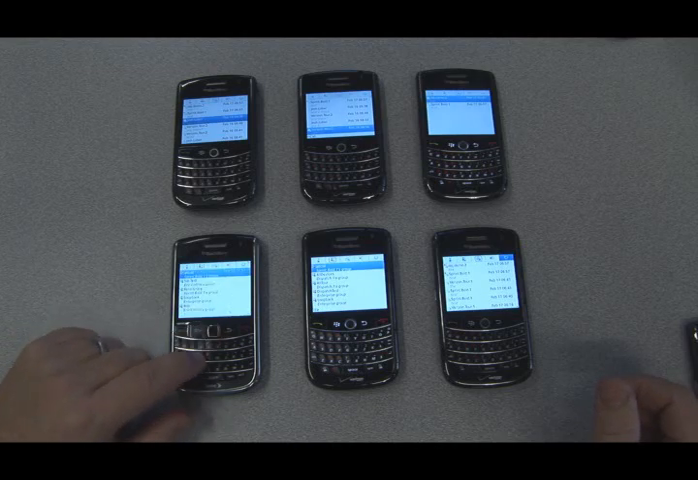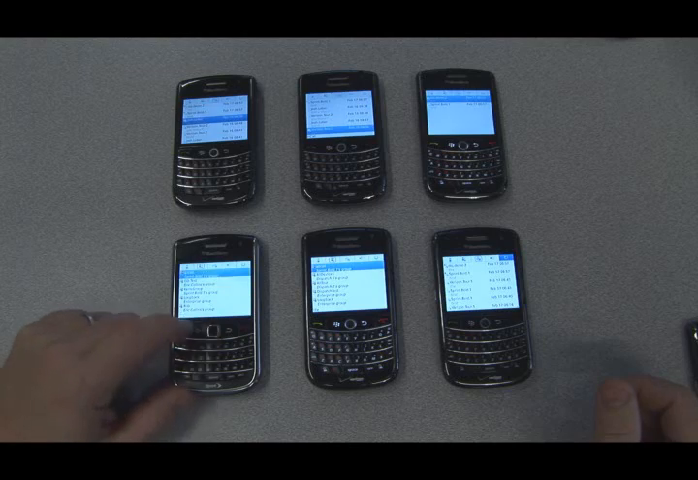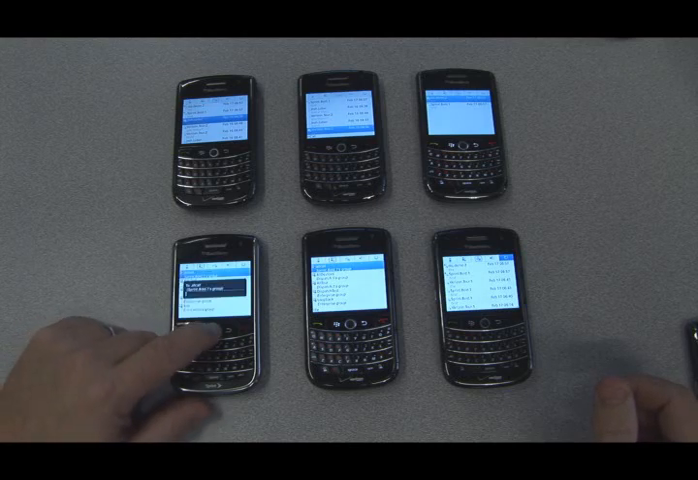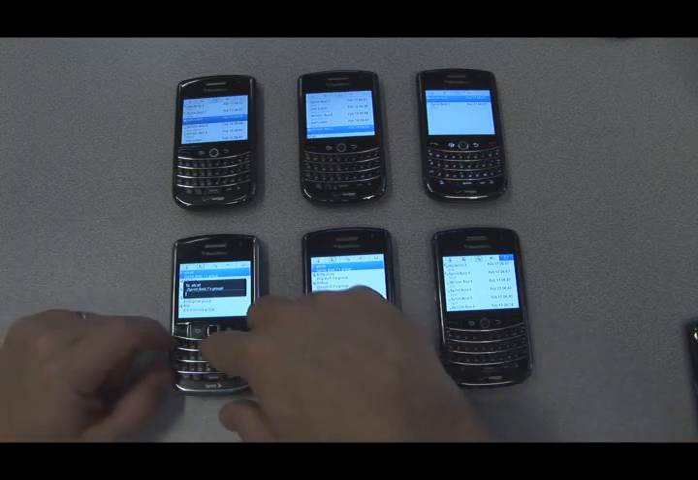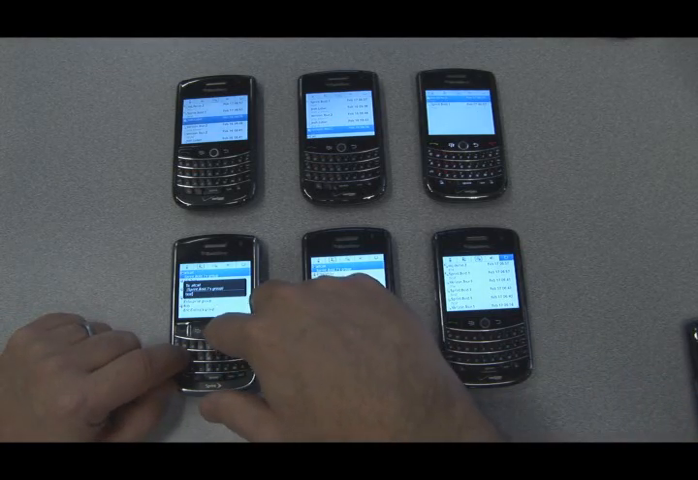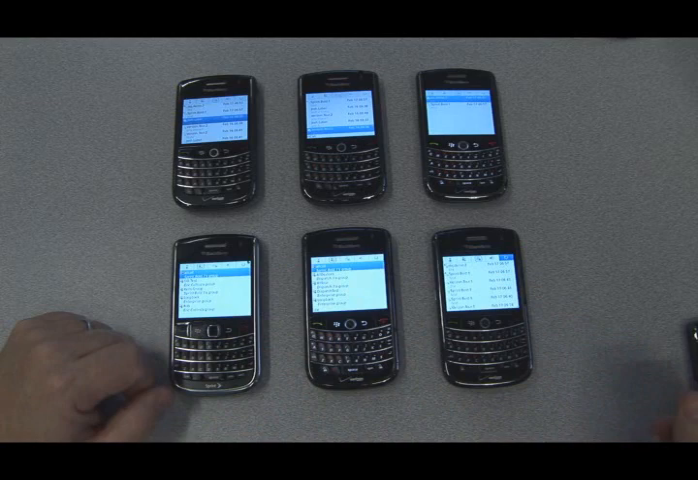I'll do the same group. I'll select the group I want. I hit the menu button instead of the push-to-talk button. Send message. I send my message.